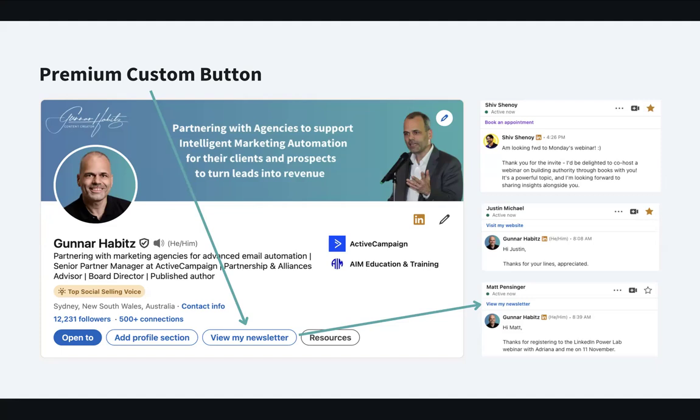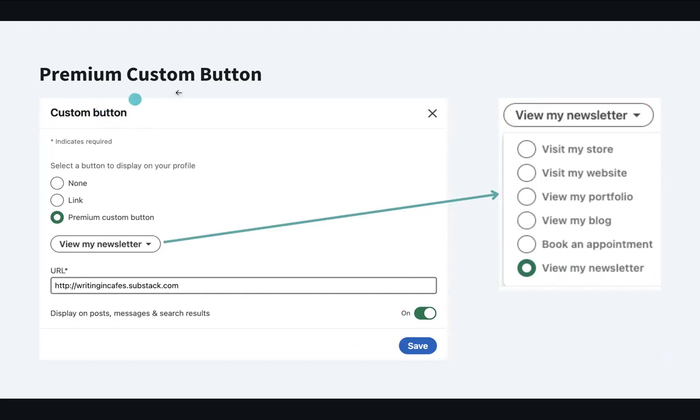On the right-hand side, we have Chief, who attended the webinar and spoke on it last year, December. He has this button, book an appointment. In every message that he has, direct message, this stands there. So it's another way of making that happen, but only for premium members. For Justin Michael, he has View My Website, and Matt and I, we have View My Newsletter. So that's one way of making that happen. And that can be done here, clicking in the settings of the profile. And then there's this premium custom button.